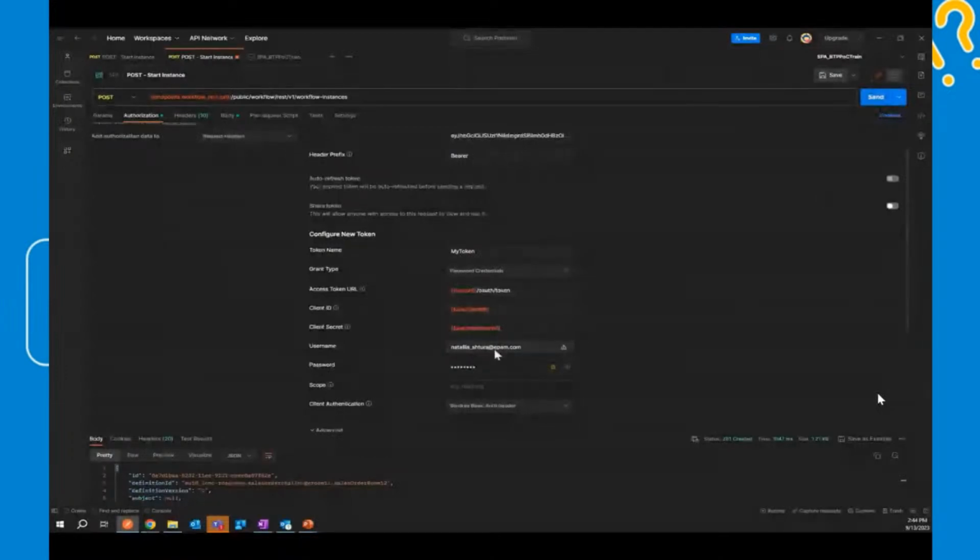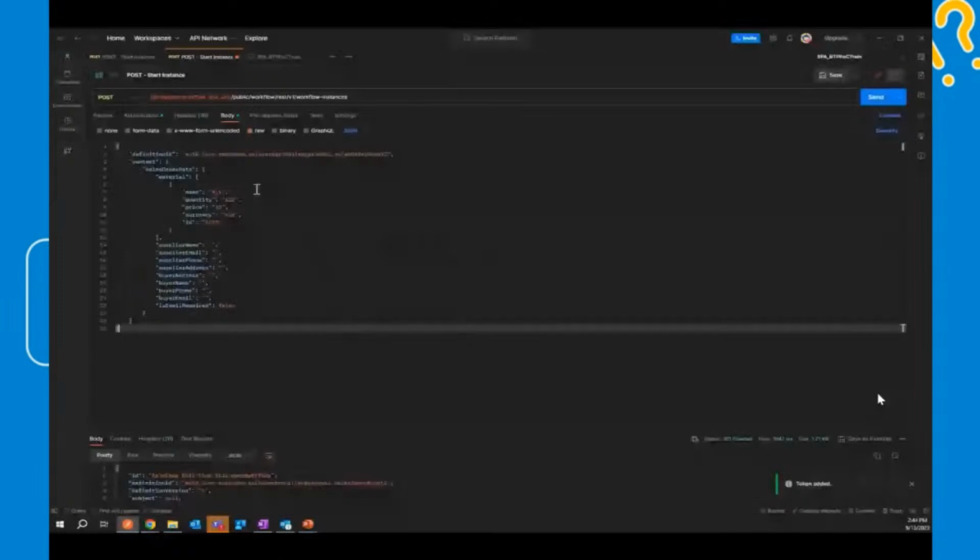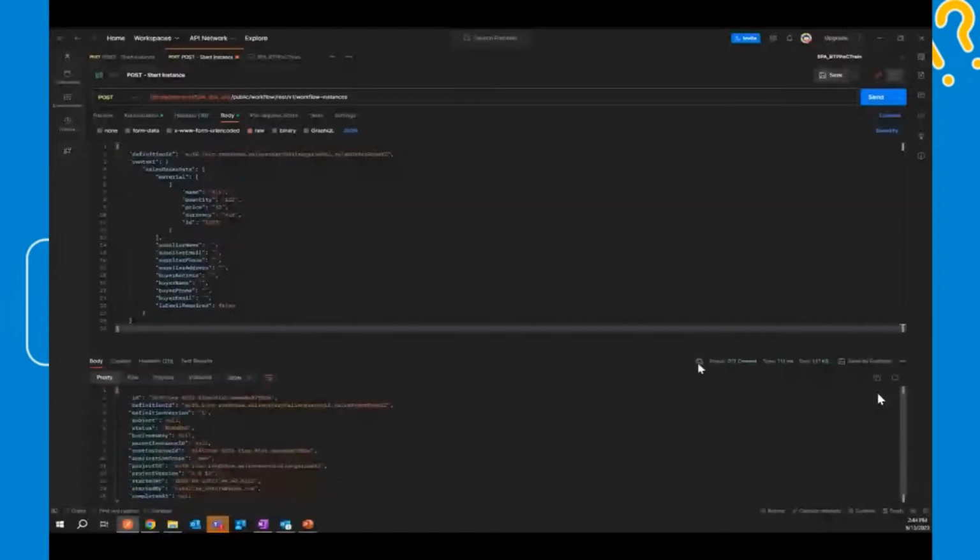Yeah, here, get a new token. Yes, this is successful. Great. The same payload, and we're ready to send the API under my credentials. And let's check the result in monitor and what is the difference.